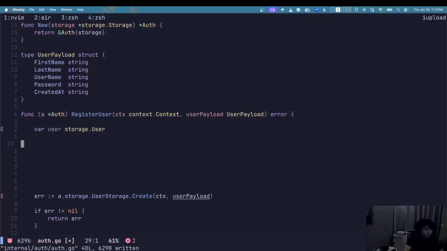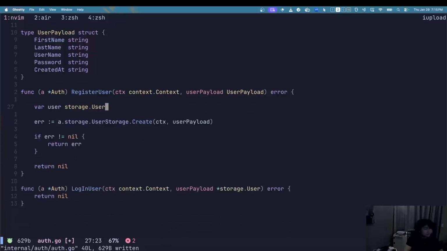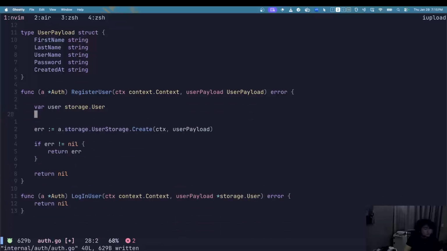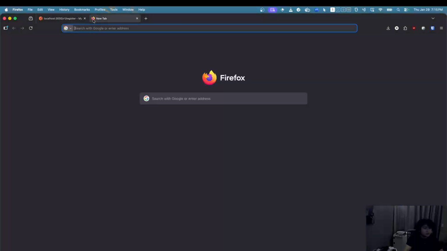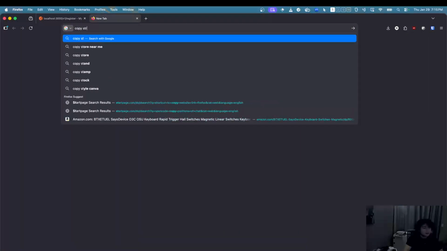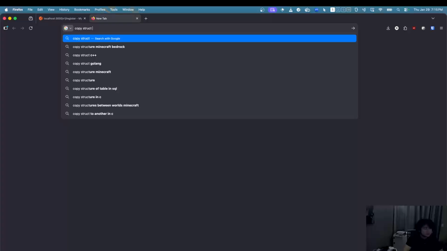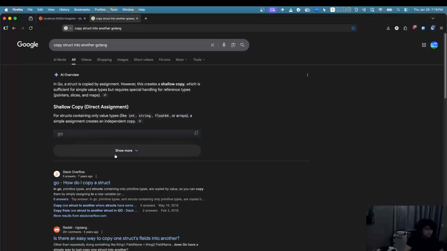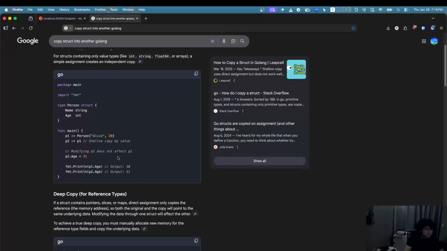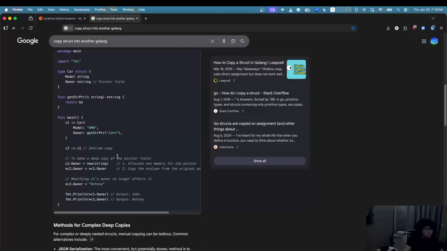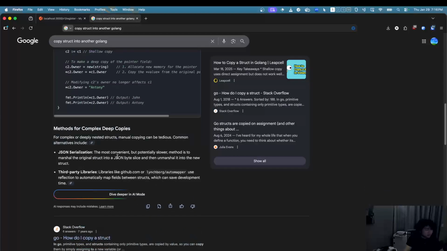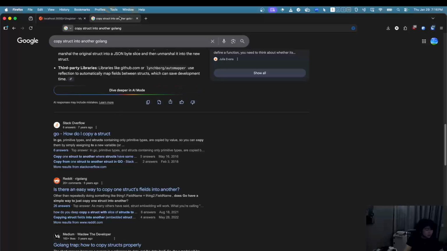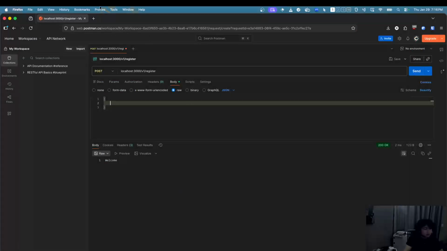I don't know how to copy over. Copy struct into another Golang. No, I don't. Nah, this is not what I want. Okay, I have to manually do it, I guess. Or iterate through.